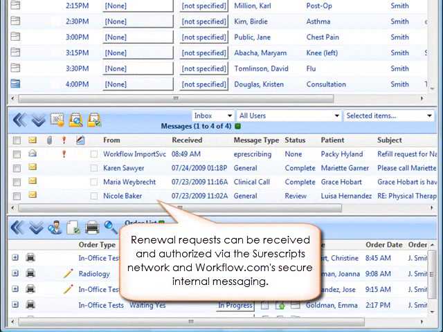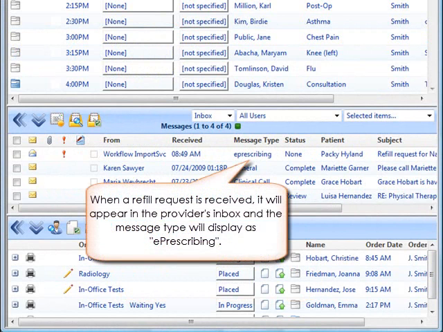Renewal requests can be received and authorized via the SureScripts network and Workflow.com's secure internal messaging. When a refill request is received, it will appear in the provider's inbox and the message type will display as e-prescribing.